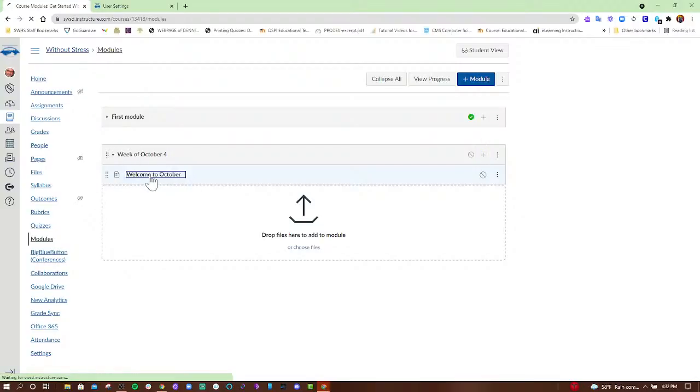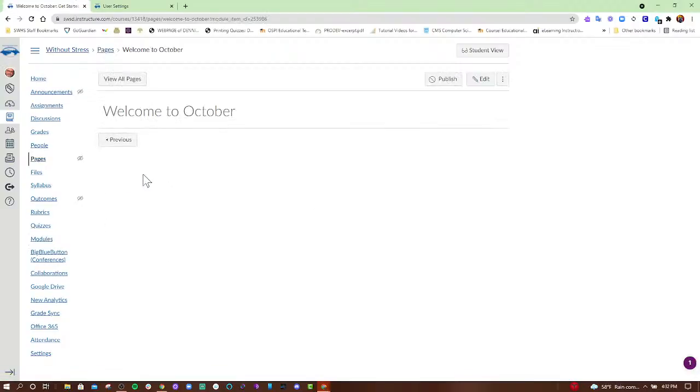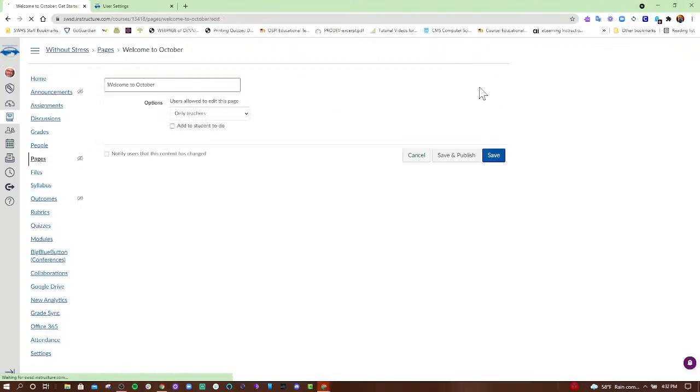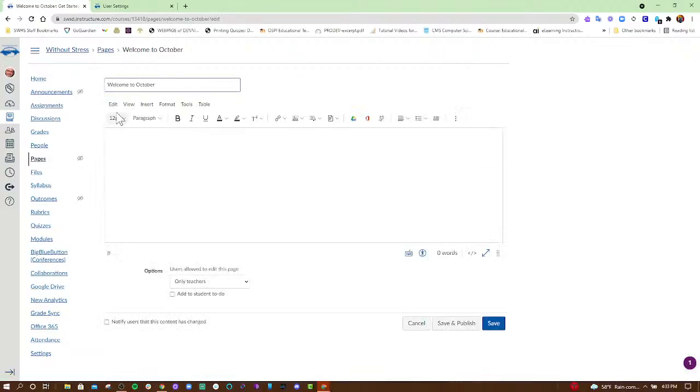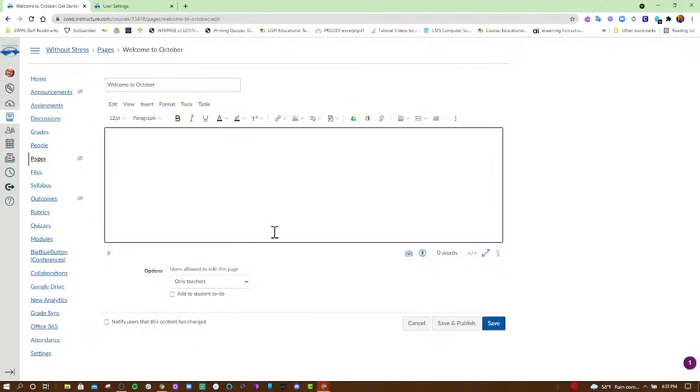So I'm gonna click here, open the page, and this is the same way almost every one of these elements works in Canvas. I'm gonna open it. I'm gonna go here to where it says edit. I'm gonna click edit. It's gonna give me a rich text formatter here and allow me to create an information page.